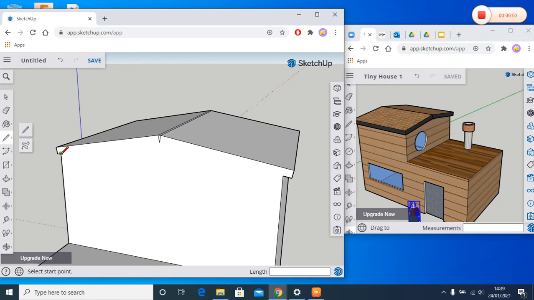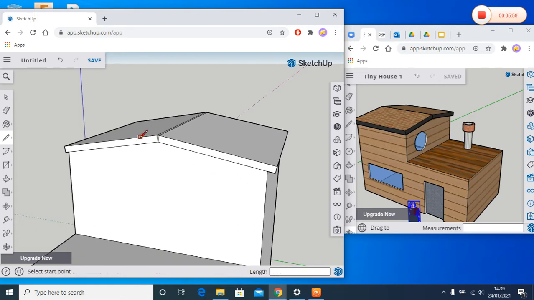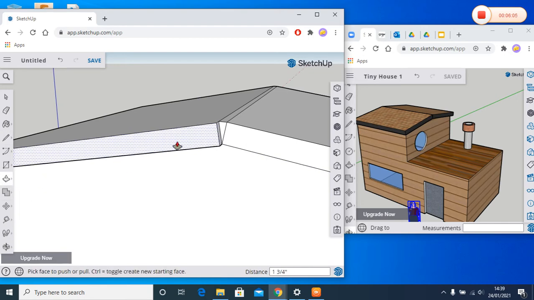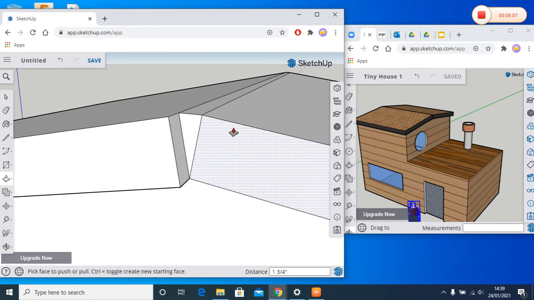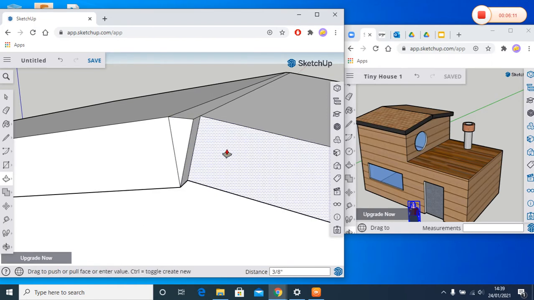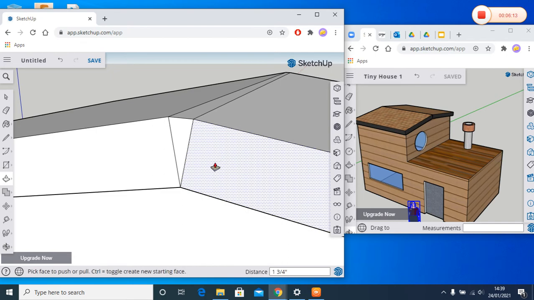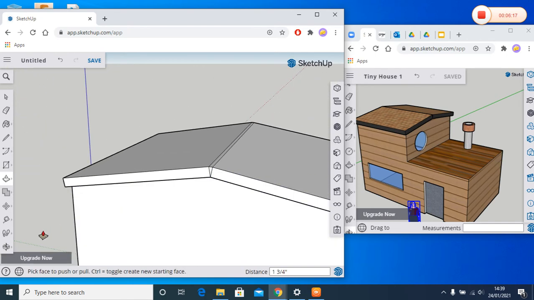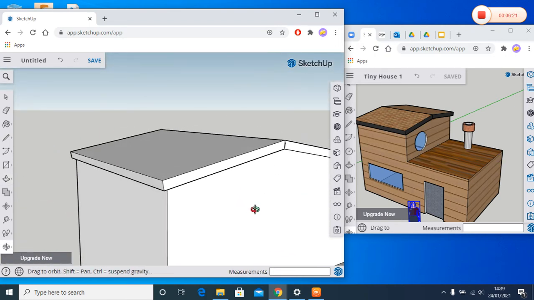So pencil, corner, V, V, corner, and zoom in a little bit, push pull, pull that out a fraction, zoom in a little bit so I can see what I'm doing, then pull that one out a fraction, and then pull that one out a fraction. And that's us got pretty much the basic shape of the house.